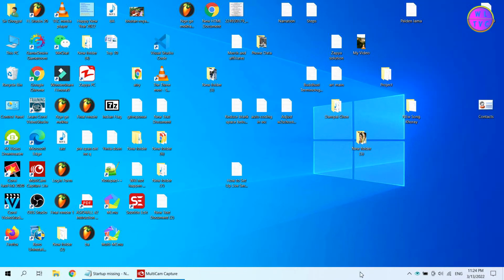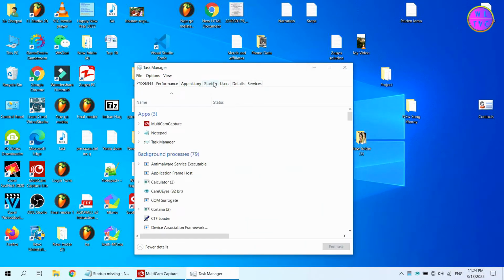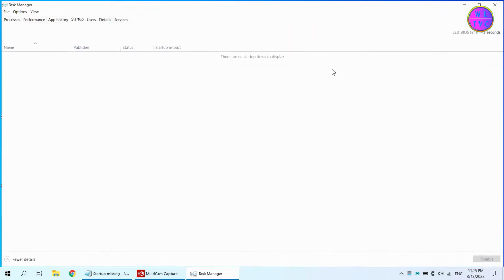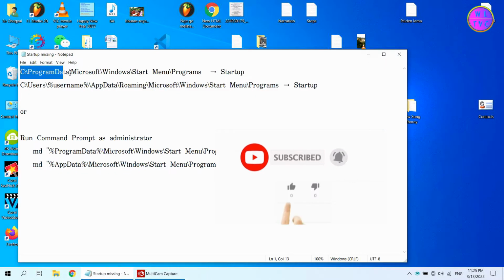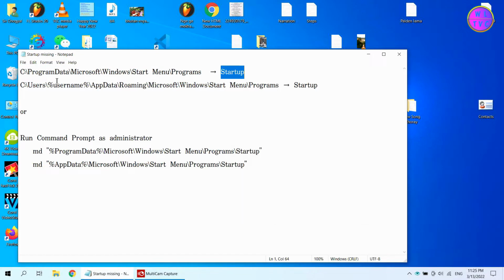Let's open Task Manager. As we go to the Startup tab, we can see here there are no startup items. Actually, we can fix this very easily. You can run this folder path. If the folder name startup is missing, just create it.